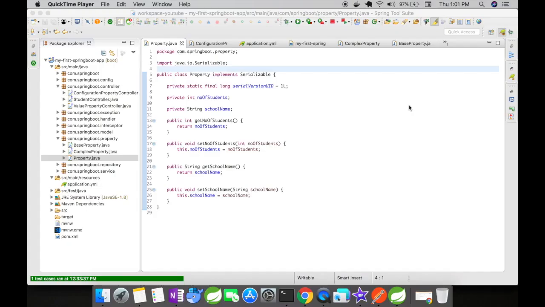In our previous example, we used the same property Java object, but we annotated this property with @Component and @ConfigurationProperties. In this example, I'm not going to do it. I have removed those two annotations. This property is going to serve as a plain Java object.